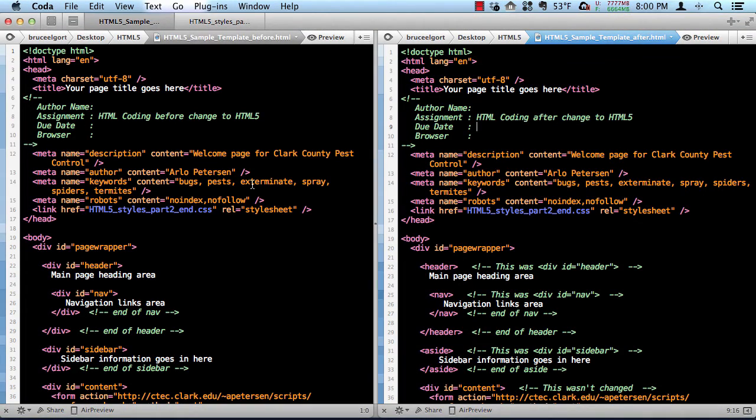Hello and welcome to this video tutorial covering how to convert HTML tags into HTML5 tags. We're going to be looking at two files today, actually three files. A before HTML5 conversion, so we're going to look at the class template before I convert it over to HTML5, and I'm also going to show you the style sheet that's associated with both the before and after HTML pages that I'm going to be working with.